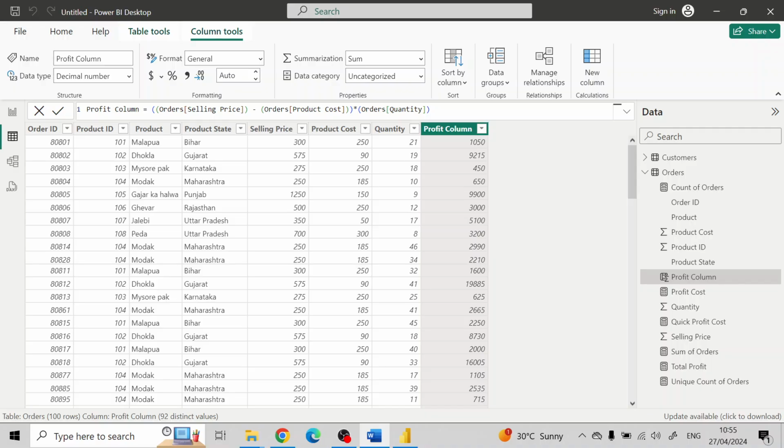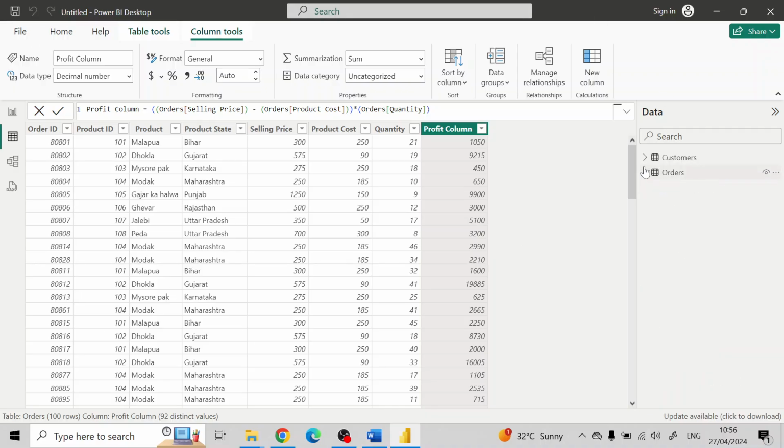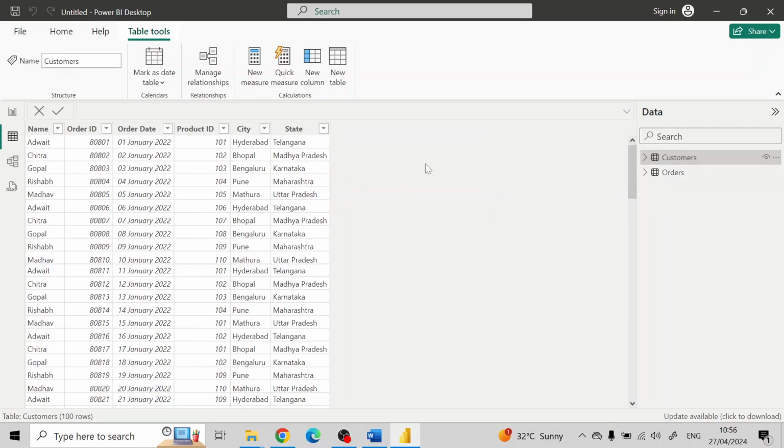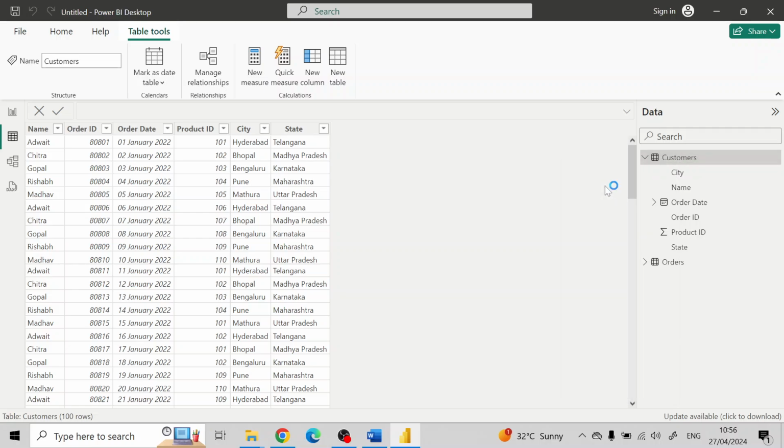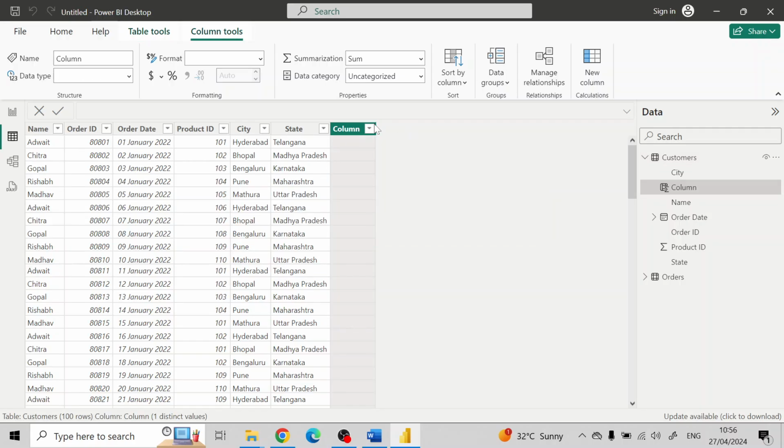Let's create some more columns as well. This time I will go to the customers table. I think we haven't touched upon that. So this is my customers table. This is how it looks: order ID, order date, product ID, city, and the state. So this is order date. Let's create a new column that would be the order day. I wanted to find the weekday basically.